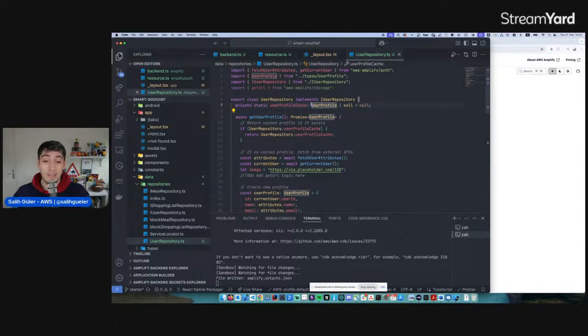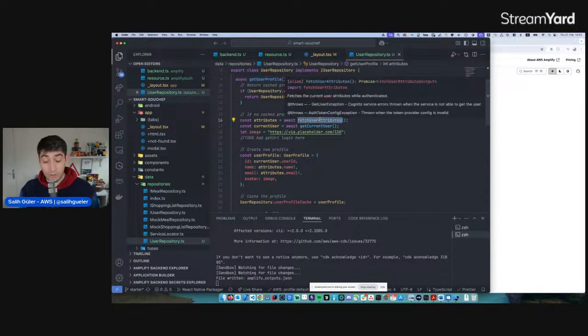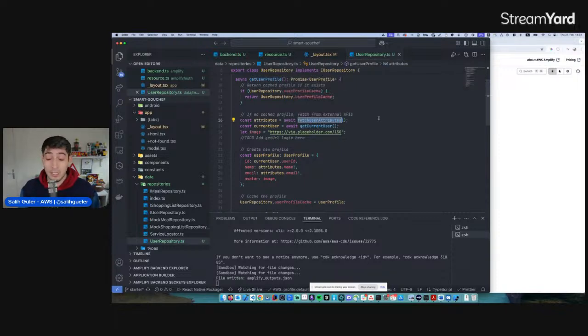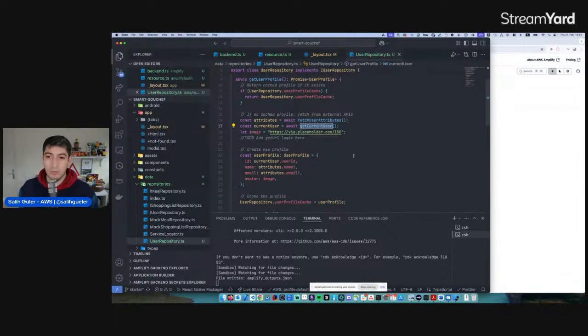We don't want to continuously get the user profile from the API, because it's not going to change until we actually change it. So in here, first we have a cache value. When we ask to get the user profile, first we fetch the attributes, meaning we get the full name like I showed you earlier on. We get every detailed attribute there. And we get the current user, meaning the current user information like ID and so on.